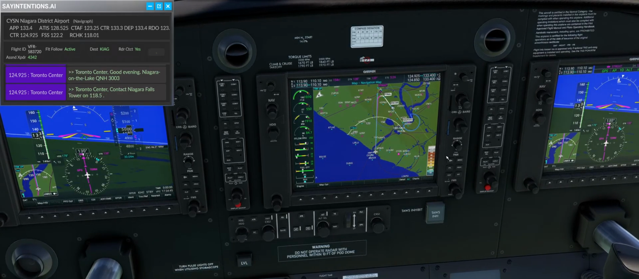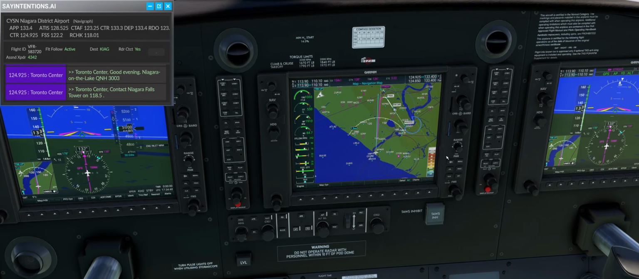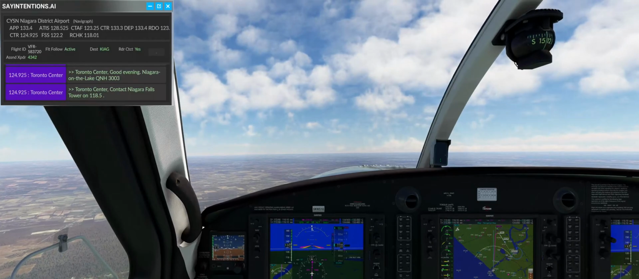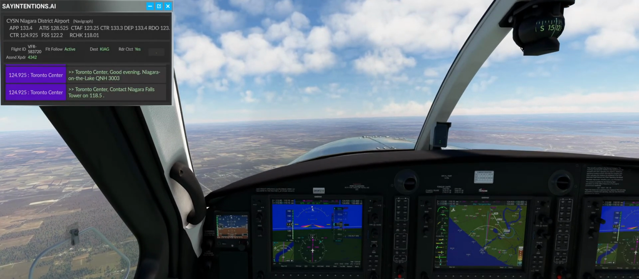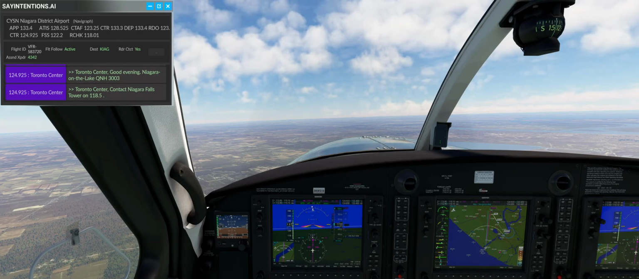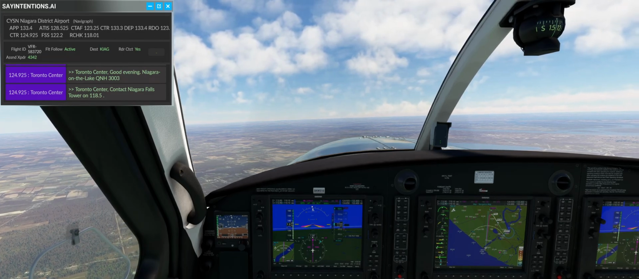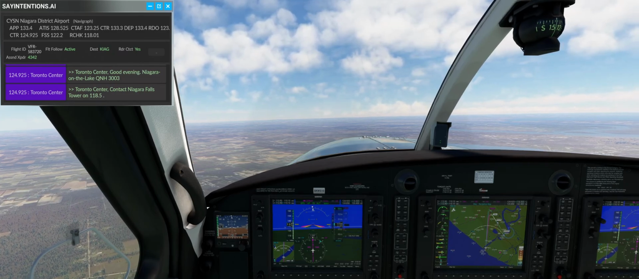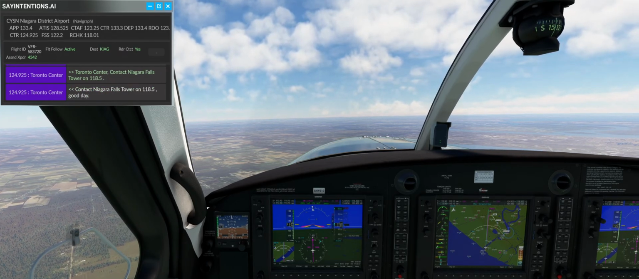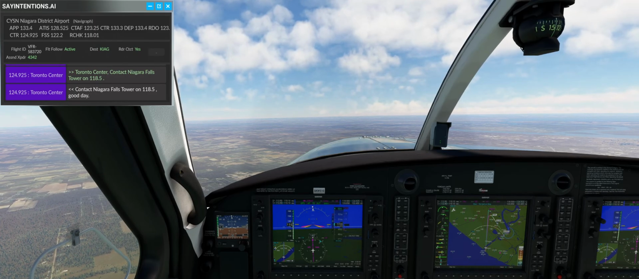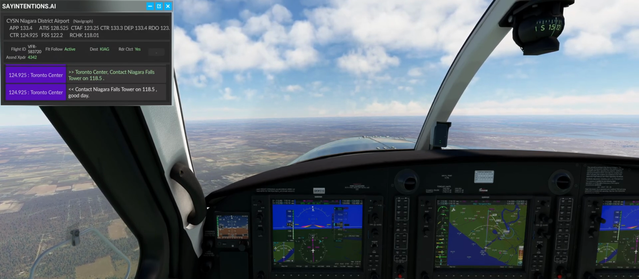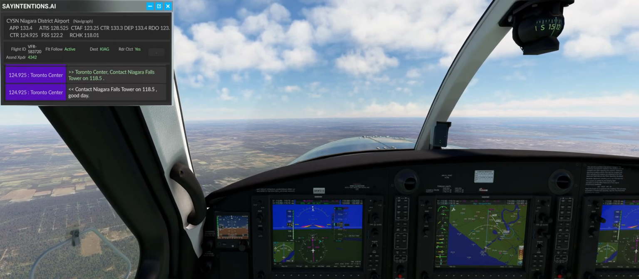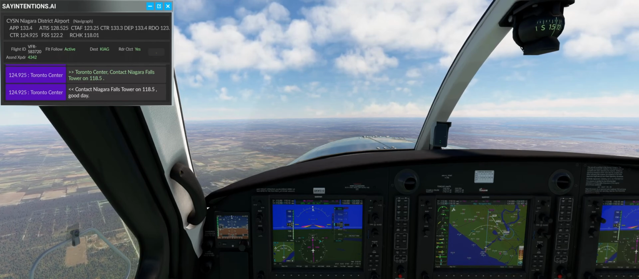SkyWest 510, Toronto Center, contact Niagara Falls Tower on 118.5. So wondering when they're going to do that. 118.5, SkyWest 510, good day. 118.5. Niagara Falls Tower, SkyWest 510. We are 12 nautical miles northeast of the airport at 5,000.